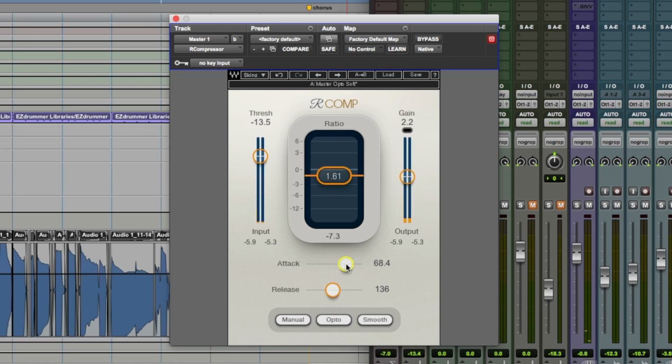Now let's have a little play around with the release. So a slow release will sound quite lazy. You can feel a little bit of a bounce coming into the mix now. Before. Excellent. Right. That to me is a very tasteful application of bus compression on a full mix.